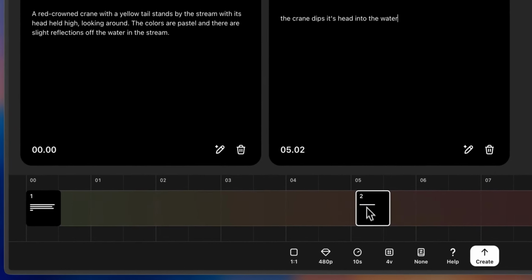Now, if you look at the timeline, you'll see there's a gap between the first card and the second one. This space is essential because it gives Sora the necessary time to transition between the two actions smoothly. After reviewing my settings, I realized that I prefer this scene to be in landscape format. So I'll go ahead and create my video.